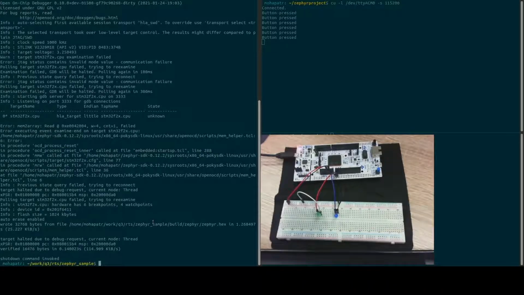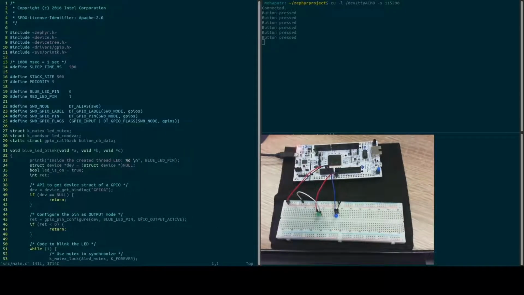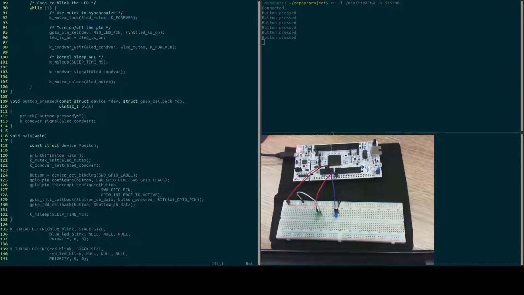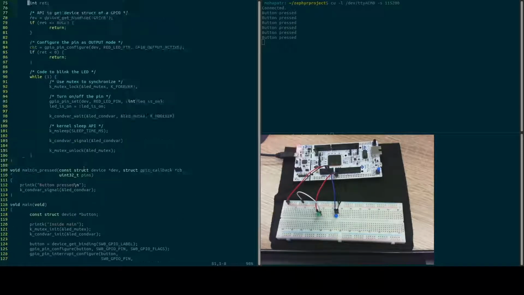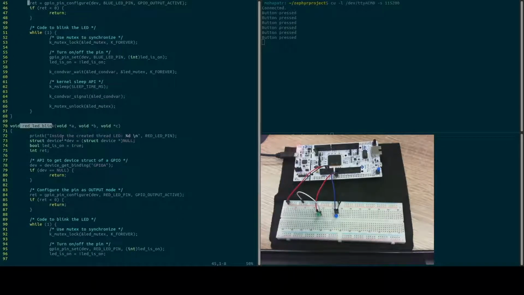Now let's quickly jump into the code to see what is actually happening here. If you see, we are creating the two threads here. This is a K_THREAD_DEFINE. This is a static way of creating a thread, but it can also be done dynamically, by something similar to the POSIX thread. We have our interrupt handler here that is configured through the given APIs. We are also using a mutex and a condition variable to synchronize both threads. So these are the thread functions.